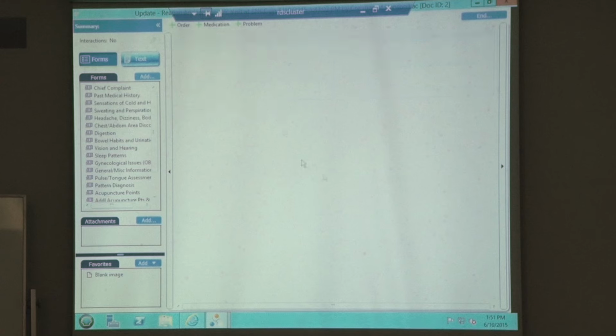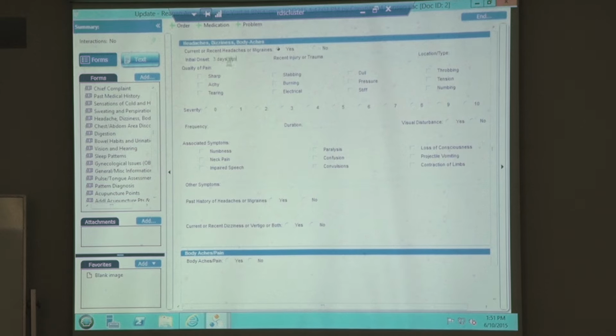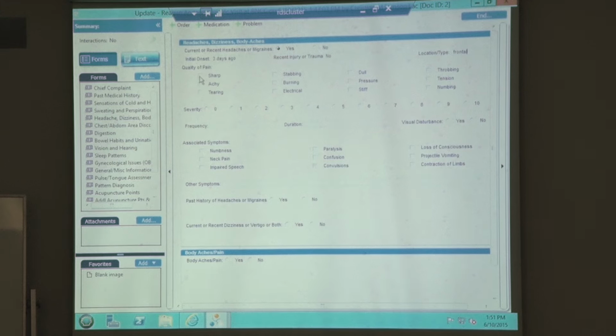I'm going to go to the next form, which is going to be about headaches, dizziness, and body aches. So have they had a current or recent headache? If I select yes, when was the onset? Is it due to injury or trauma? And where's the location of that headache? So I'll say a few days ago, no, frontal. The quality of the pain, maybe it's achy, maybe it's dull and there's pressure. I'm just going to rate it as an 8 out of 10. Any visual disturbances? Any other associated symptoms such as loss of consciousness, impaired speech, neck pain?